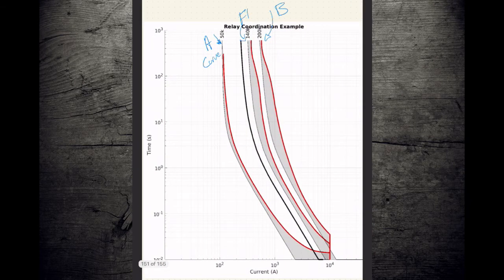So we take a look. We have a fault. Our fault comes up, we hit our A curve, and the A curve operates. Power goes out. The timer expires, the recloser closes back in. Now we're on A number 2. The fault is still there, and we trip a second time.